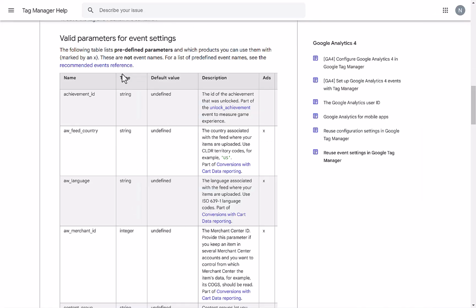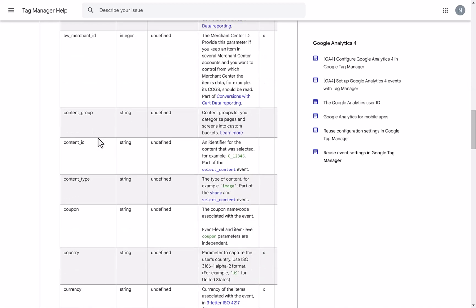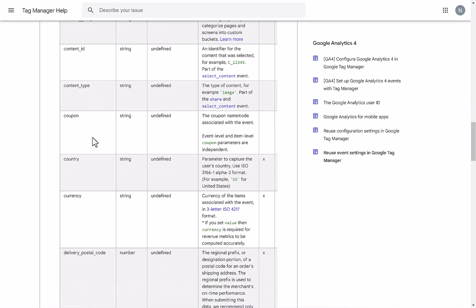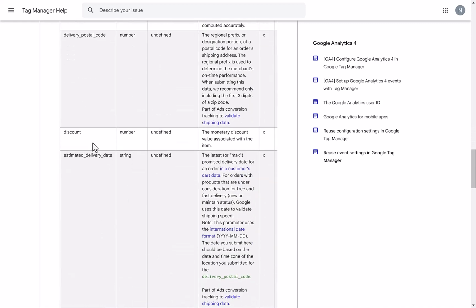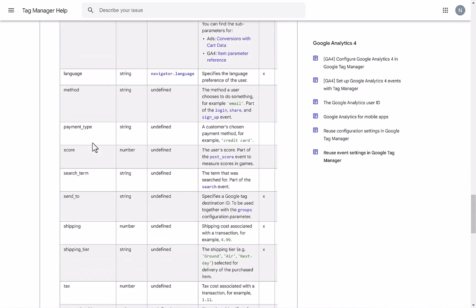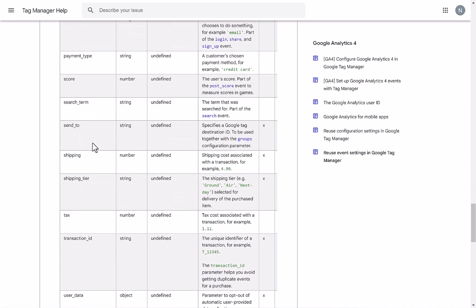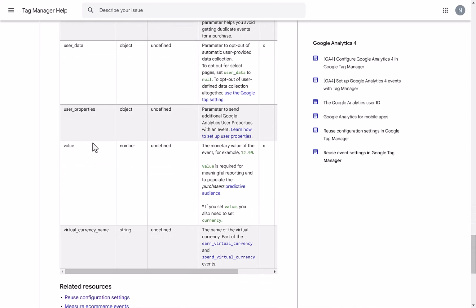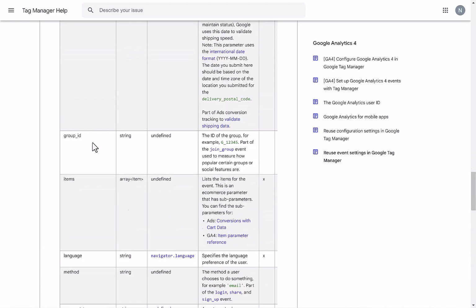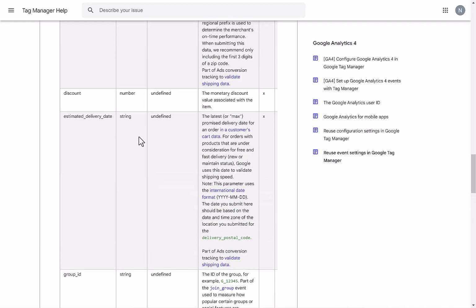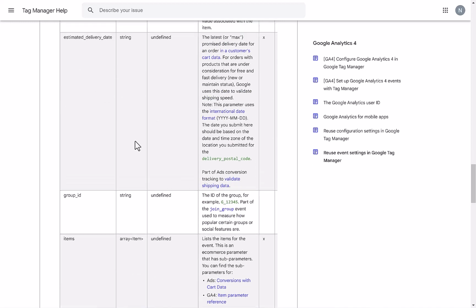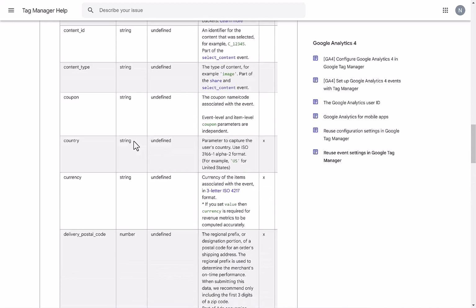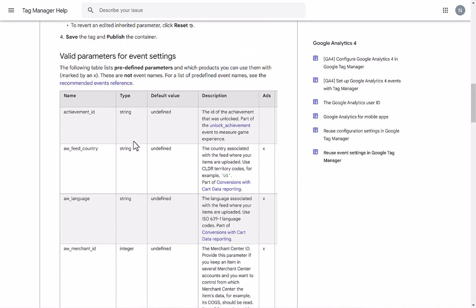Again, Google have produced documentation on the valid parameters for the event settings variable. So you can see here it's got things like language and content ID, content type, country, currency, method, payment type, shipping, tax, user properties, value. So it's got a fair range of parameters that you can add, but you can also create your own. So for instance, the user properties, you can define that yourself. So these are just predefined. Doesn't mean you can't create your own custom parameters to add to the variable.